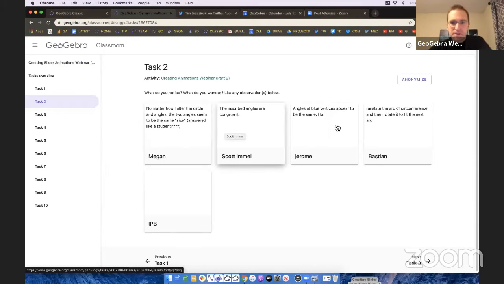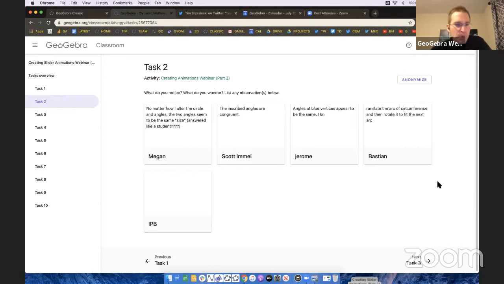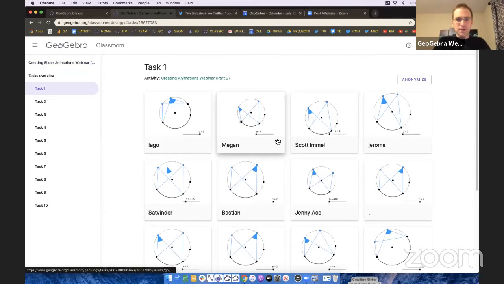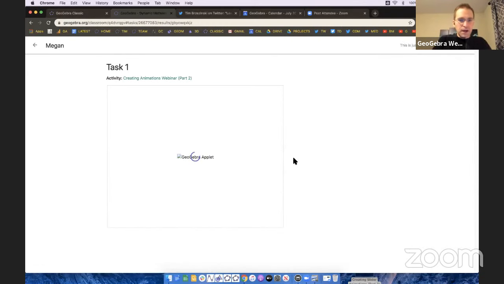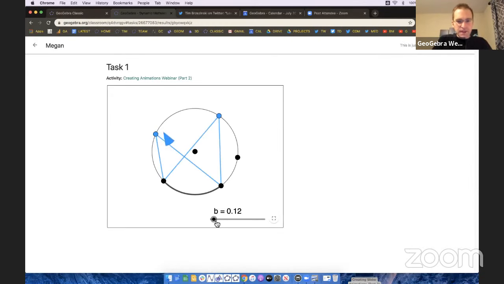Yeah, the inscribed angles are congruent. Yep, translate the arc of circumference. But when it comes to programming, though, what happens as B goes from 0 to 1 or 0 to 2? Can you actually tell me the story? If I could look at maybe someone's work here. I think Megan's here, but as I just go through, right?